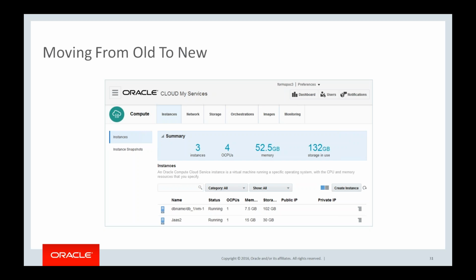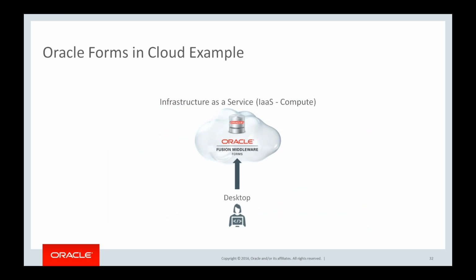I'm not going to go too much into that, but I encourage you to take a look at what cloud offerings are out there. Definitely can make your life a little bit easier. But from a forms point of view, let's take a look at what that means. As I mentioned earlier, you certainly can use cloud today if you're on a newer version of forms. At the moment, your only option is to use infrastructure as a service or compute.